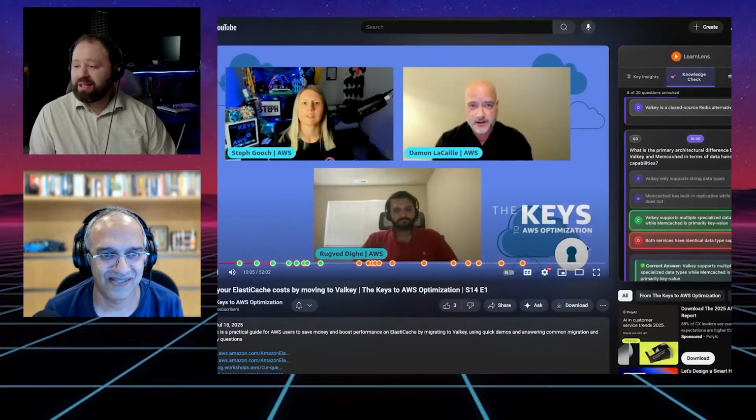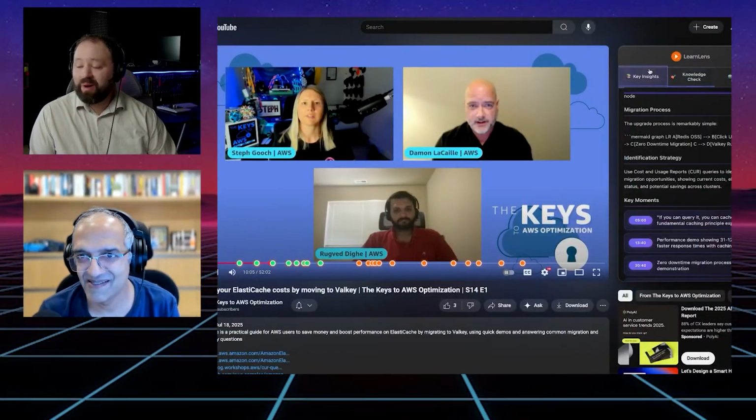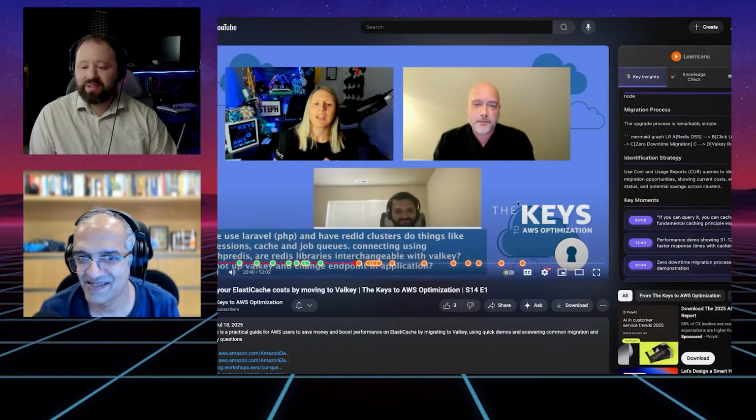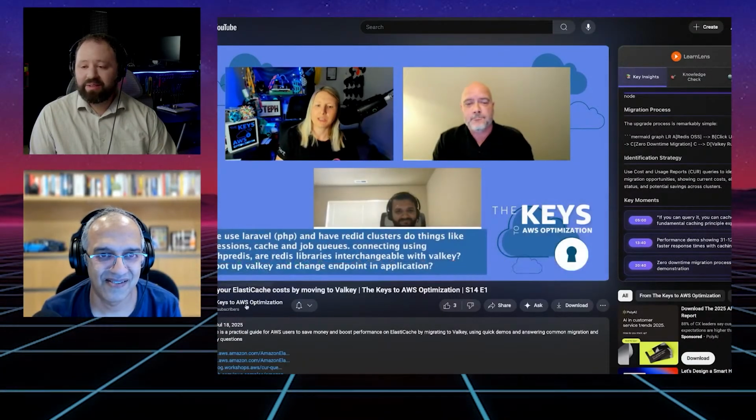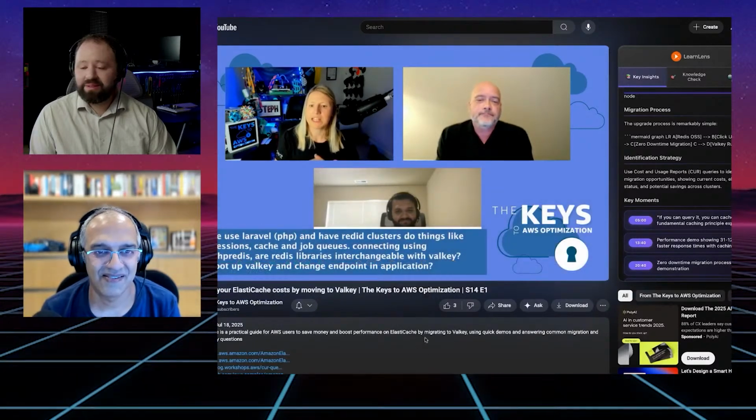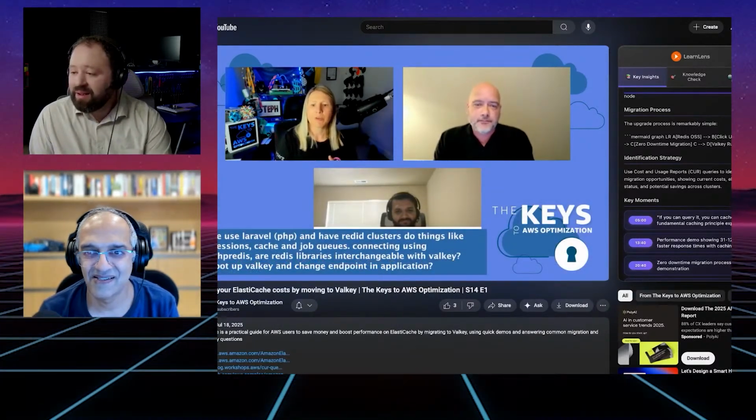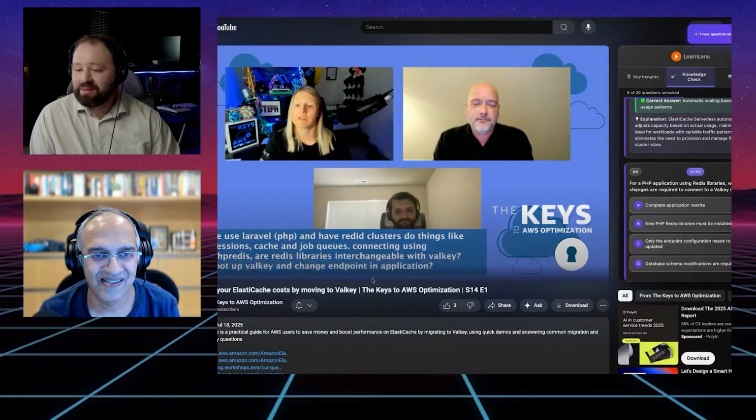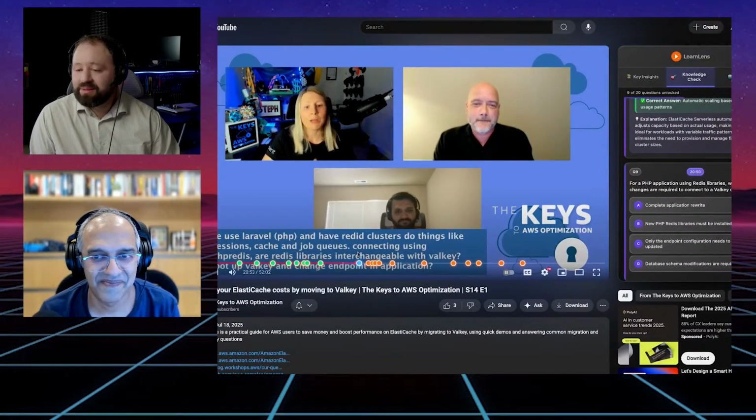Okay, so as an example, one I wanted to see was this right here, zero downtime migration process, 20:40. So hit play. Connecting to PHP Redis. Our Redis library is interchangeable with Valkey, so we boot up. Do we change the application code that interacts with Redis right now, or will it work as is?